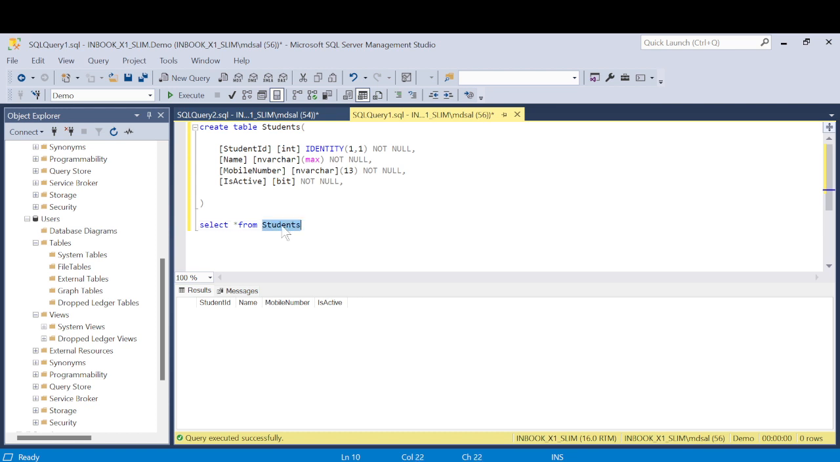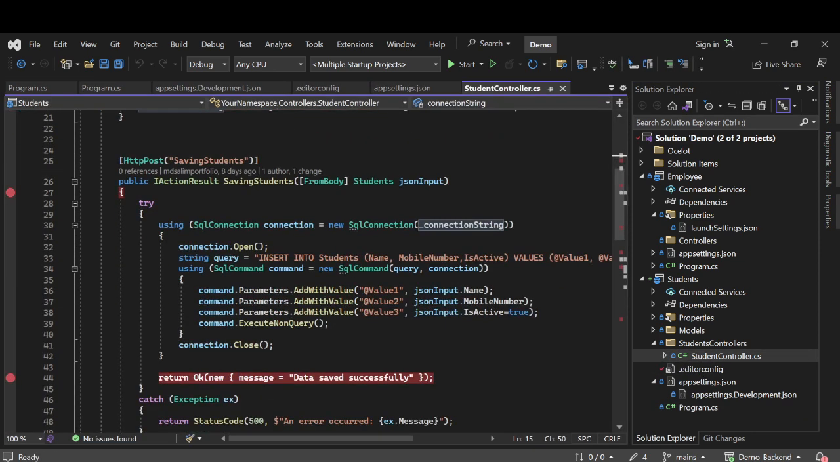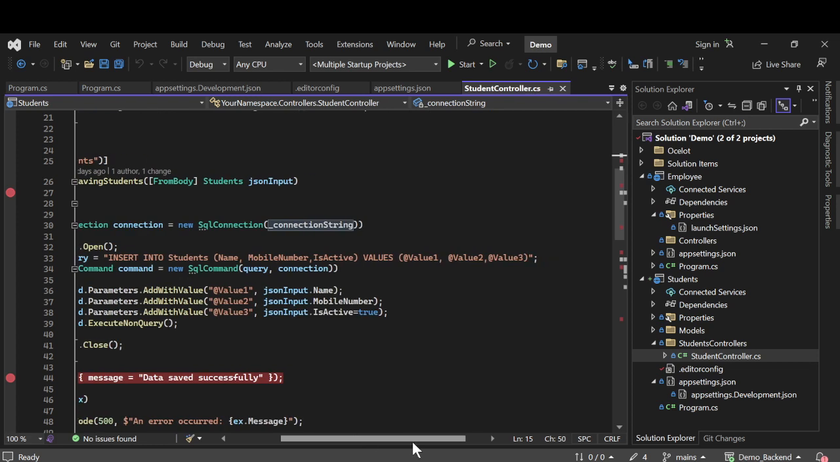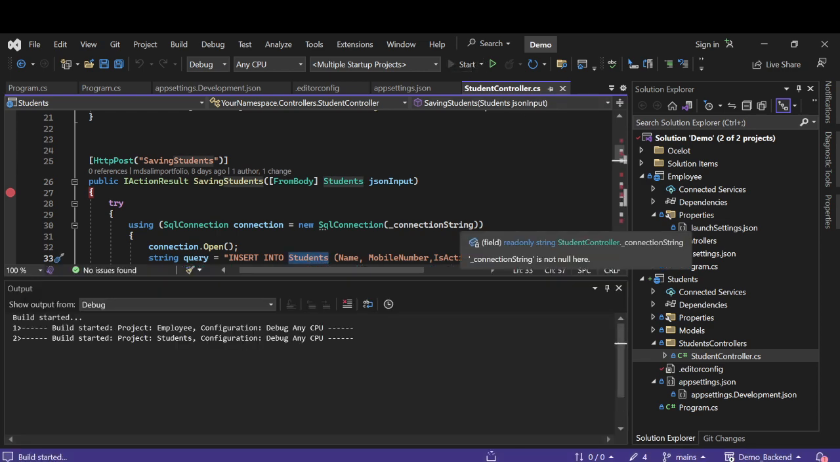So let's come here. And if the data is there, I will go to the backend and make some configuration. I will show you how the data is getting saved. Okay. So let's come to the backend. I will run this query as a student. Here I have a controller. In this controller, I am going to open this save student data. So let's execute this.